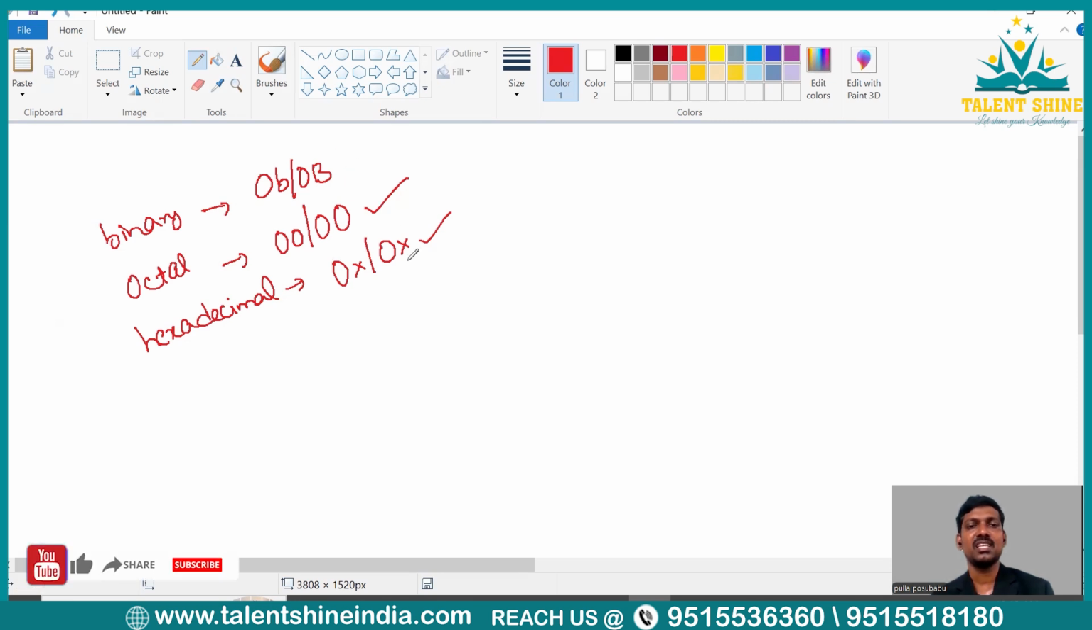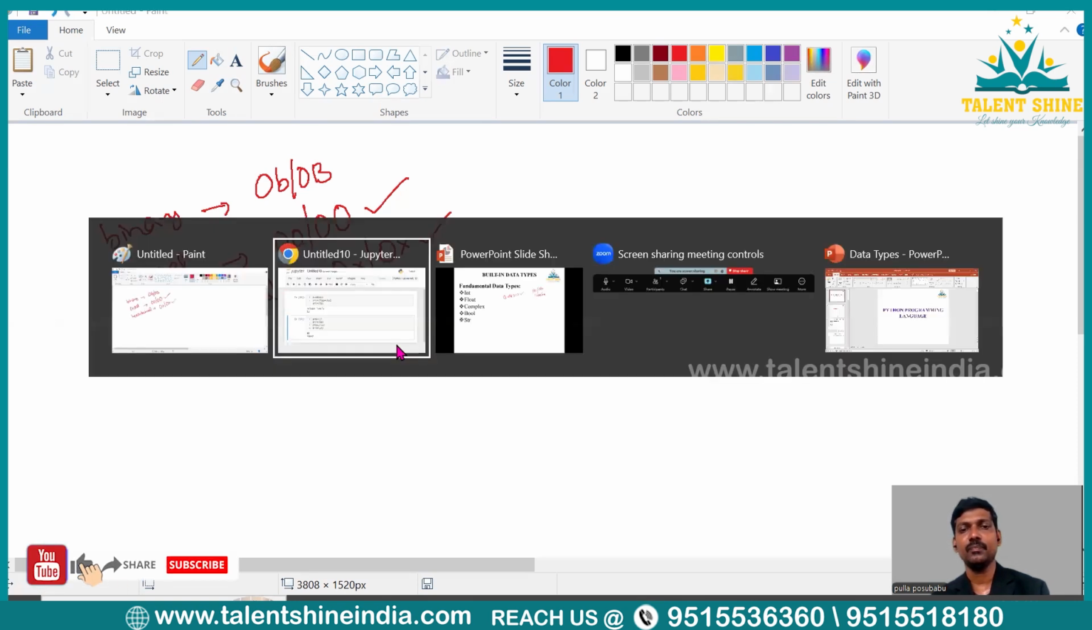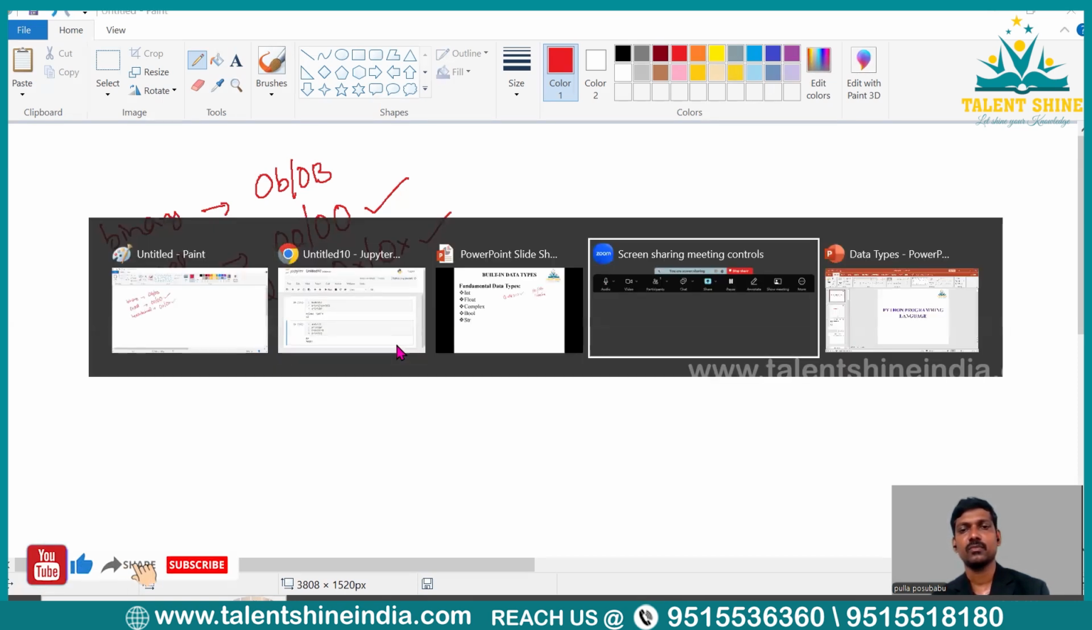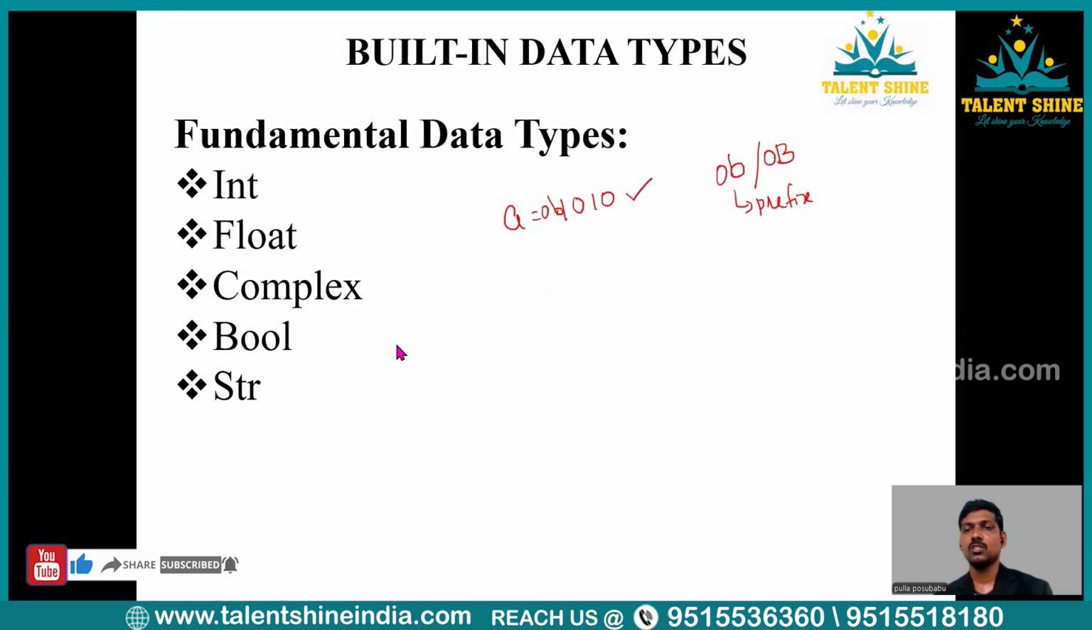So since we are discussing data types, even non-decimal numbers you could represent as an integer. That is what I just want to convey over here. I hope everybody is clear. So in Python, one more important point I want to convey: there is no limit. Very important point, students.